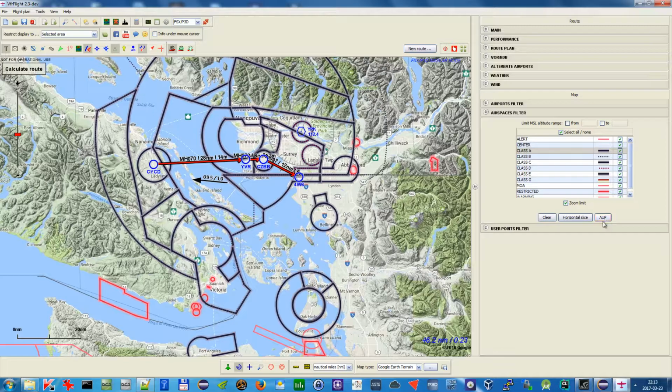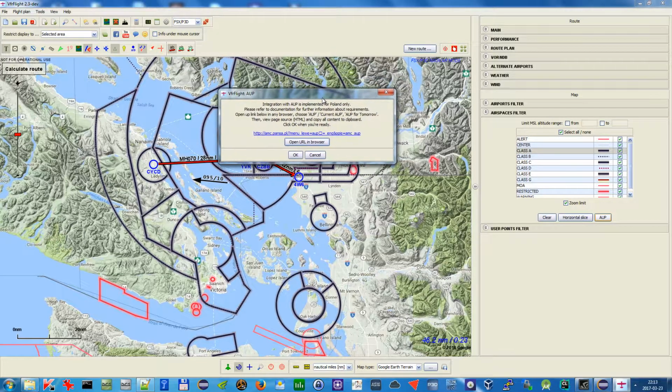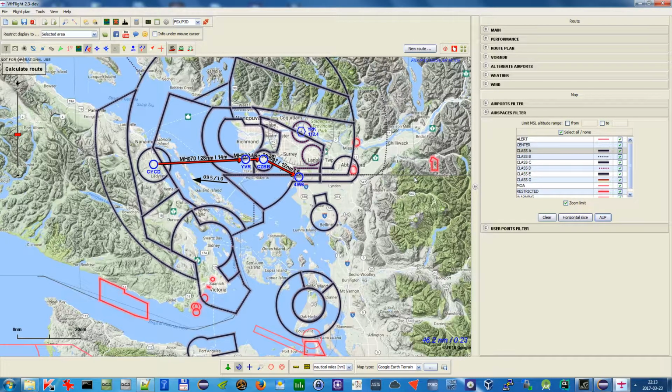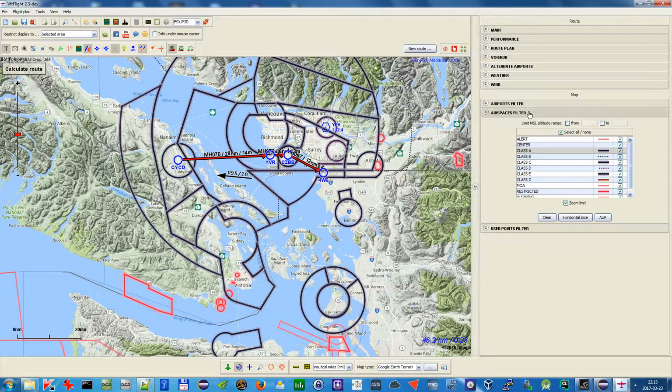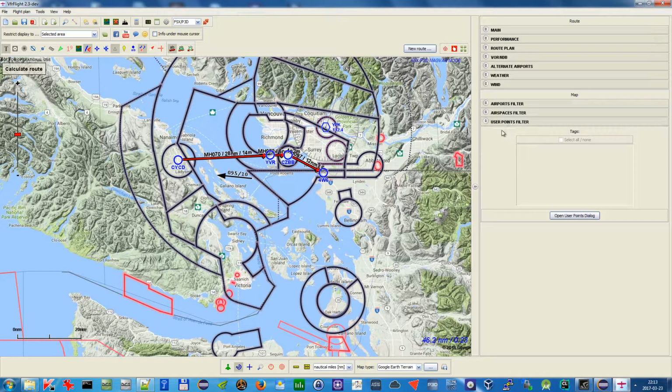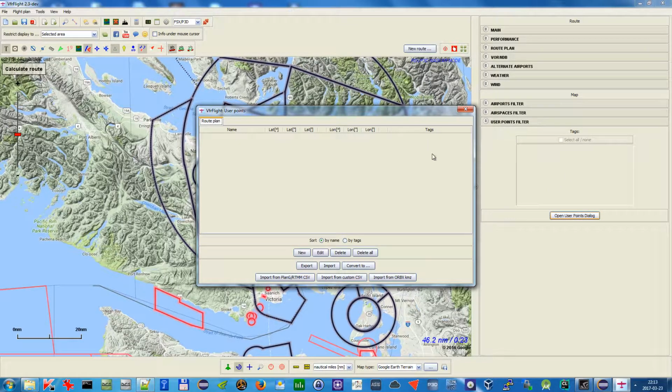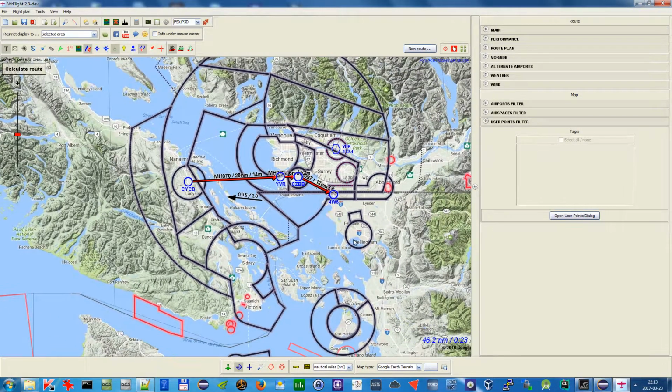Okay, so this is AUP, but it works only for Poland. It's basically showing you reserved airspaces for today and tomorrow. Okay, here is the user points filter, but I have already covered this in a separate video, so if you are interested in this, just check out this video.